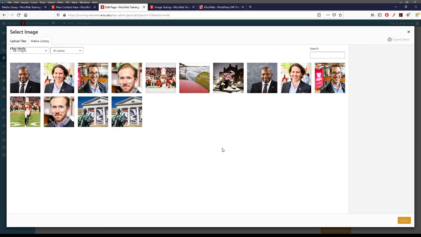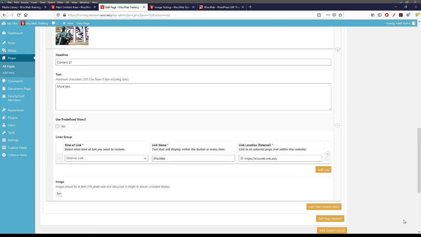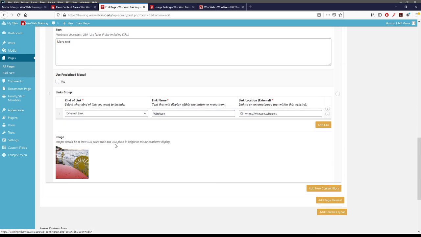Add an image. Too many images to choose from. We'll go with that one. So it's giving you an idea of what some of those should be to ensure it's consistent. Like I said, the 9x6 is like the max area, but consistency is what you want. So 600 by 400 here is what you'd kind of be close to as well.